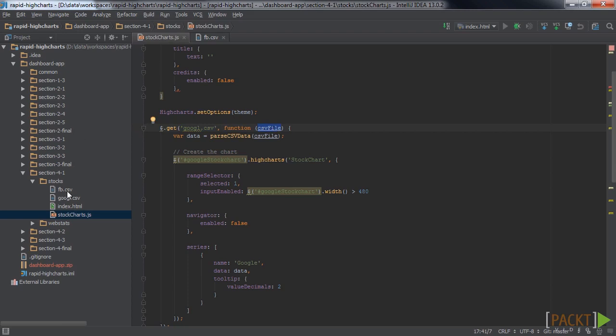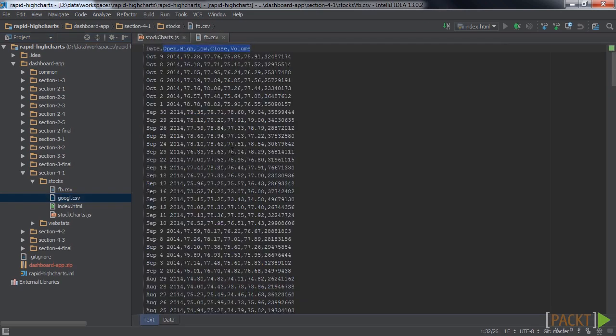I have prepared two CSV files that contain the data that should be loaded into our charts. Let's see what that data looks like. Just open one of the files in a code editor. As you can see, it is just a simple CSV file containing a date column followed by five data columns. This is the data that is passed into our callback function as parameter named CSV file.